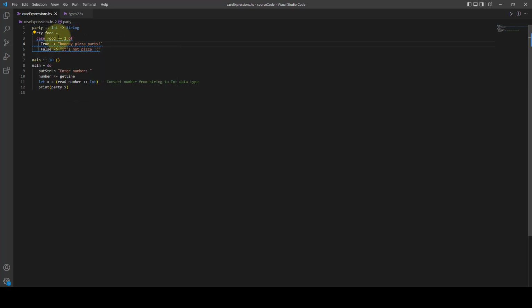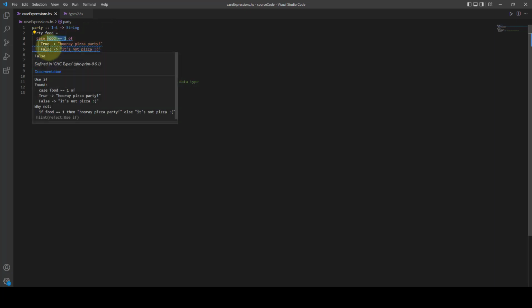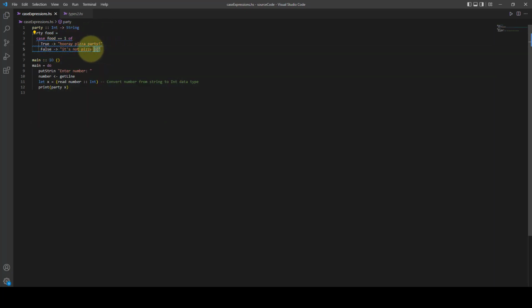So you can see here, if the argument that we supply the party function with, food, if the value in that variable is 1, this will evaluate to true, which means this line will execute, and that will get printed out to the screen. If this evaluates to false, because we didn't supply food a value of 1, but some other value, this false line will execute. This will get output here.